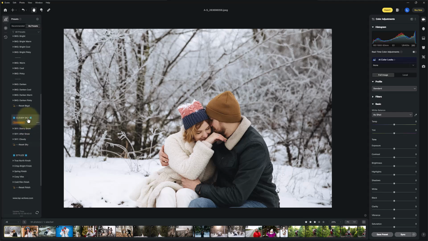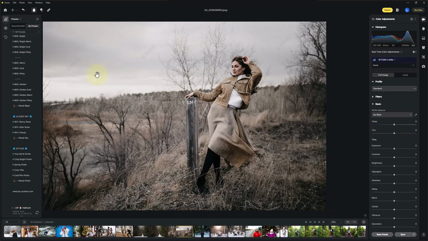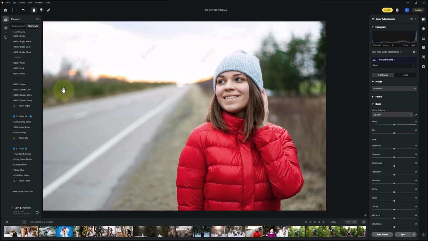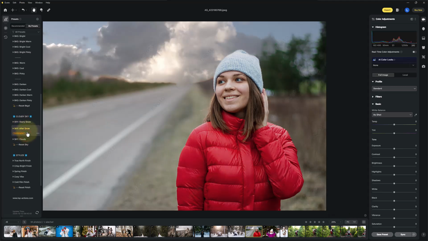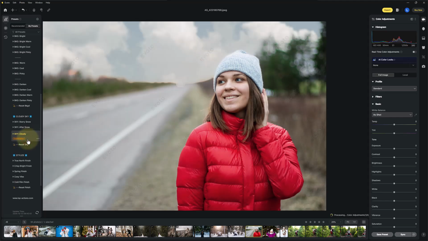Cloudy sky, I'm going to show you this in another image. So if you have done a shoot and your sky is all blown out, or it's blown out in white, let me find one that's going to work better. So if the sky is all blown out in white, you can add sky, starry, snow. If you want to add snow into your image, like stars and snow, you have the after snow sky and the cloudy sky. So if you want to, you can add those in there.